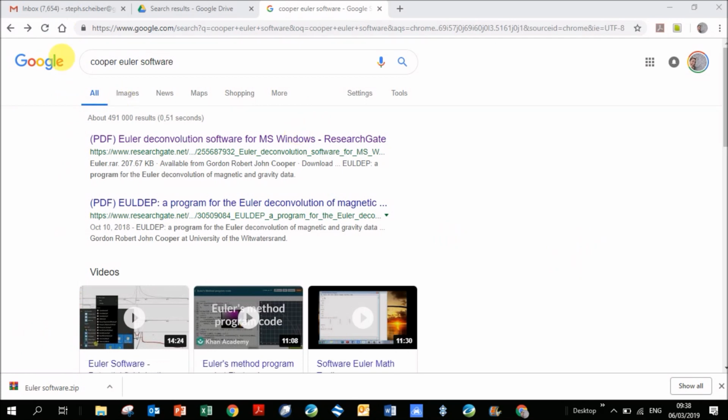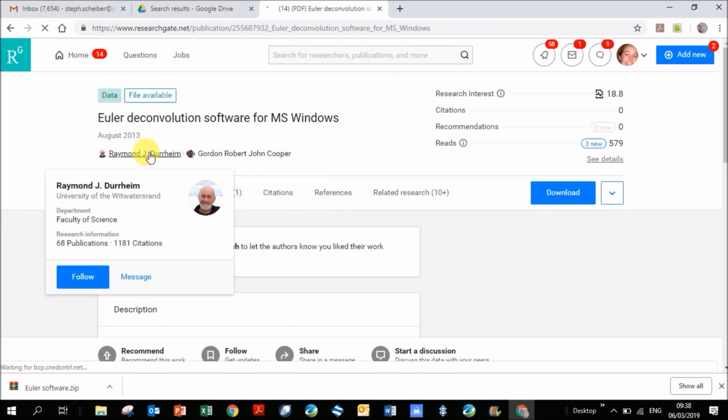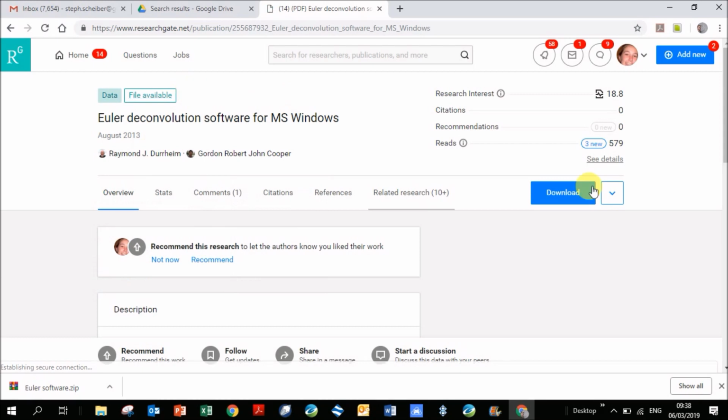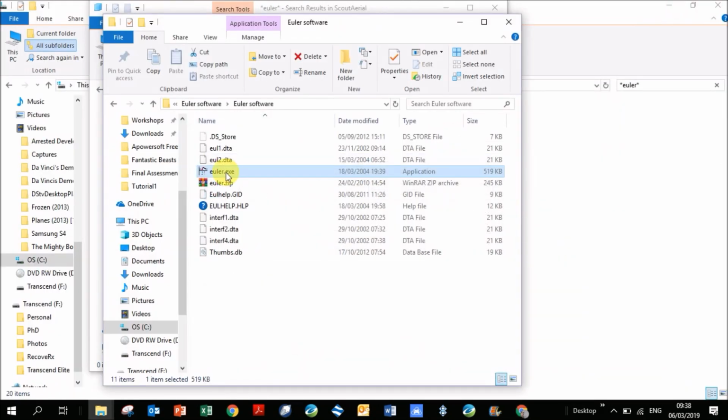Okay, I found the software, but just in case you ever need to find it, if you just go to Google and type in Cooper, C-O-O-P-E-R, Euler software, the first thing that comes up is ResearchGate. So Prof. Gordon Cooper and Ray Durrheim put the software together, and you can just click down here to download it. Okay, so I've downloaded it, and it's this exe file. You run it.